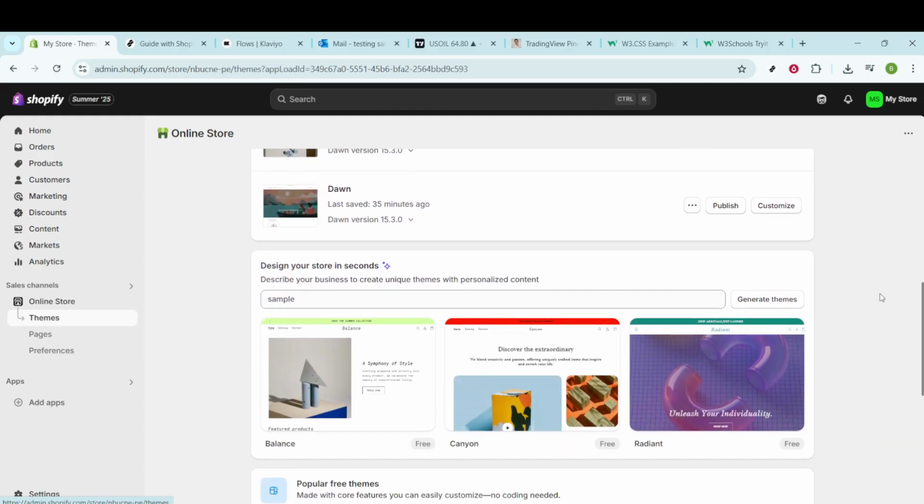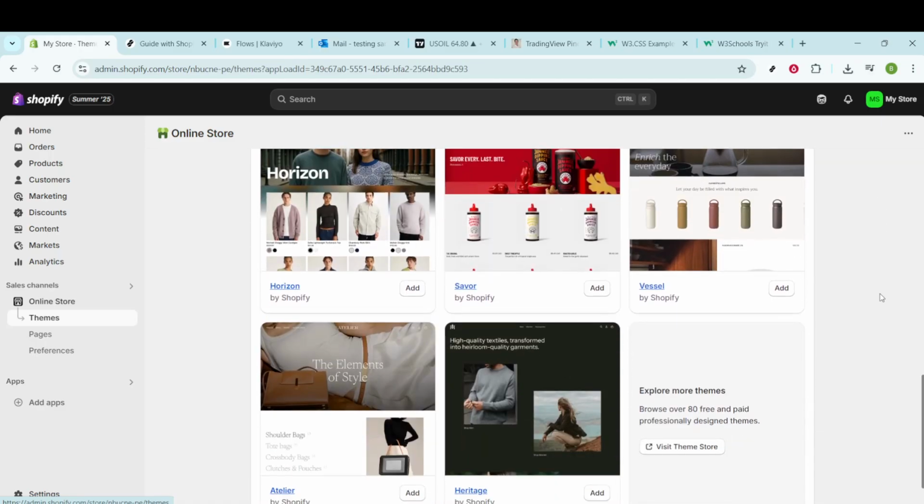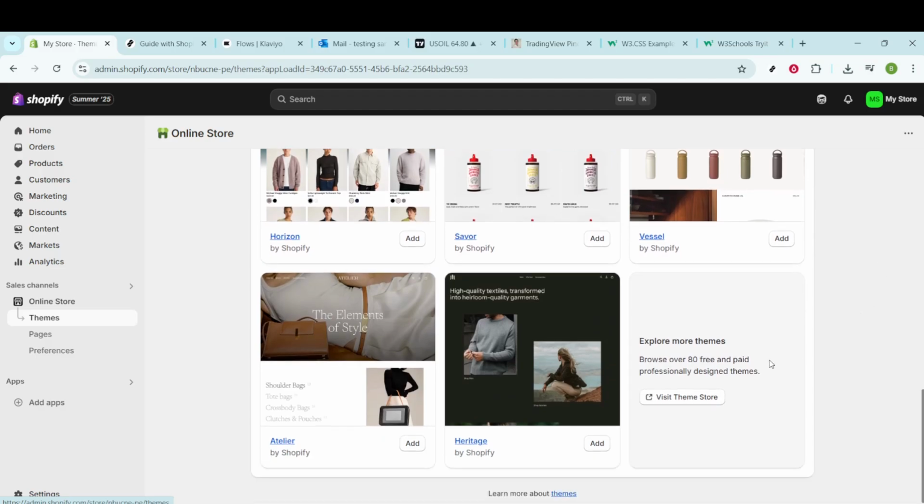Next, look for the option that says, Visit Theme Store. Clicking this will open up a new window, taking you to Shopify's vast library of themes. Shopify offers both free and paid themes, so there's something for every budget and brand style.